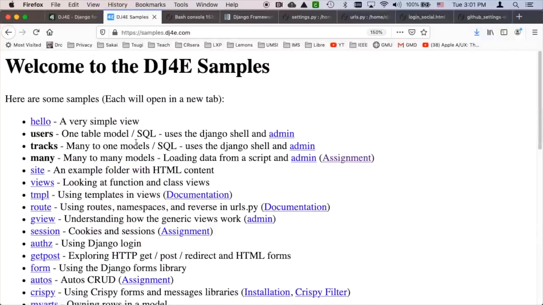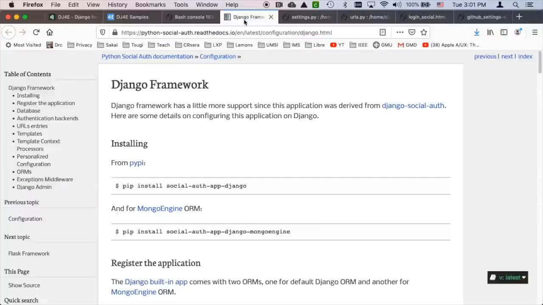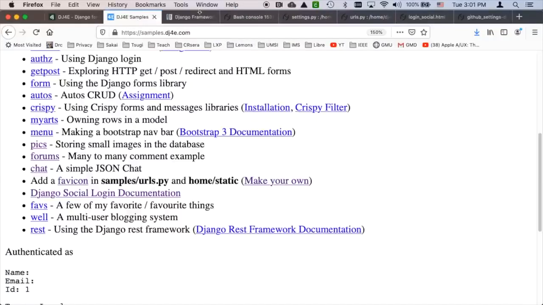Hello, and welcome to another walkthrough for Django for Everybody. In this walkthrough, we're going to look at social login. And we're going to use GitHub to do our login. And we're going to use a piece of code called Social Login Framework. And you can read this. This is the link documentation to social login.